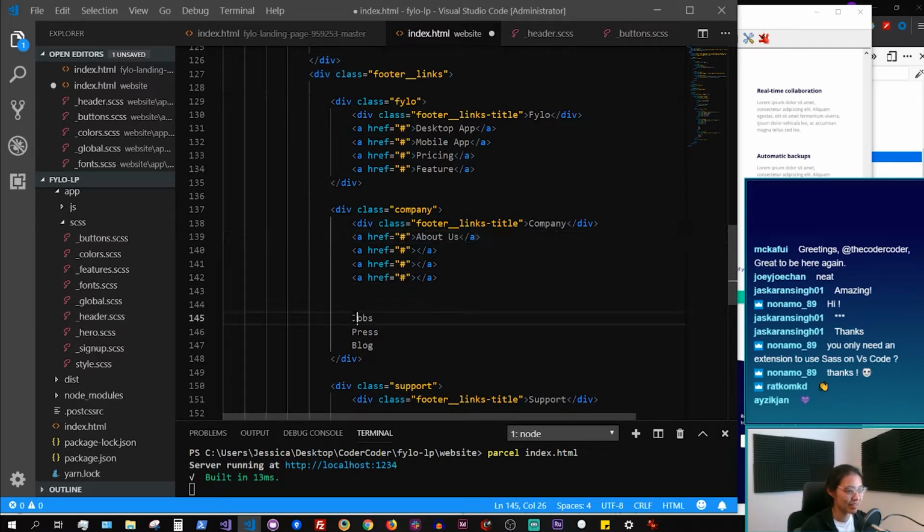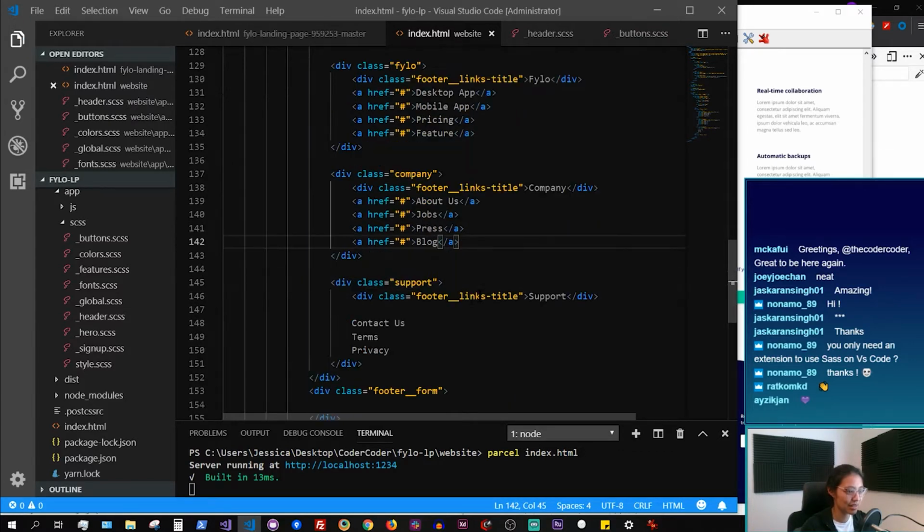So yeah, we're just quickly creating these little anchor links and adding our footer links in there. There we go. And then the last one.